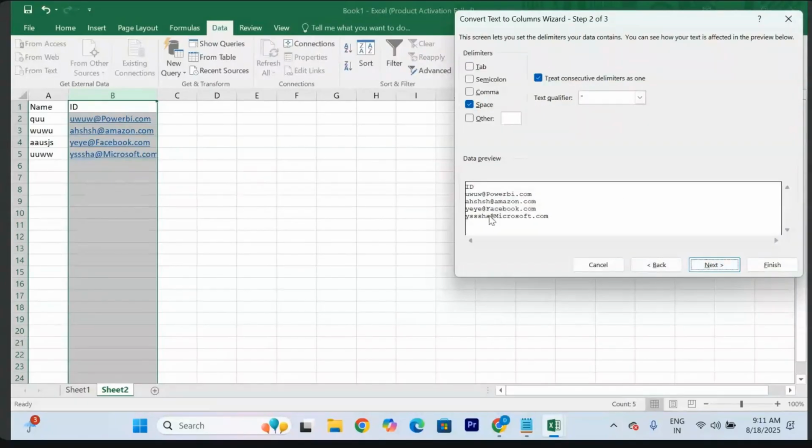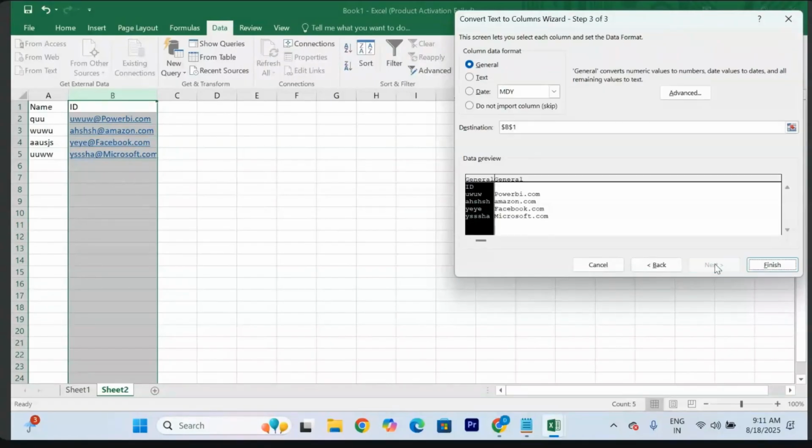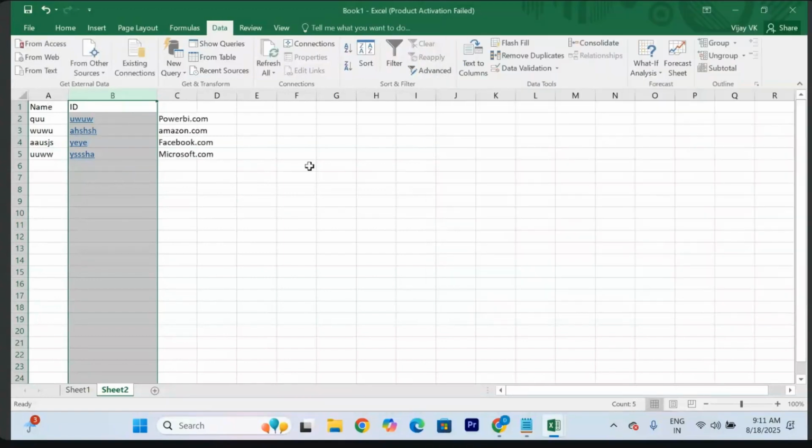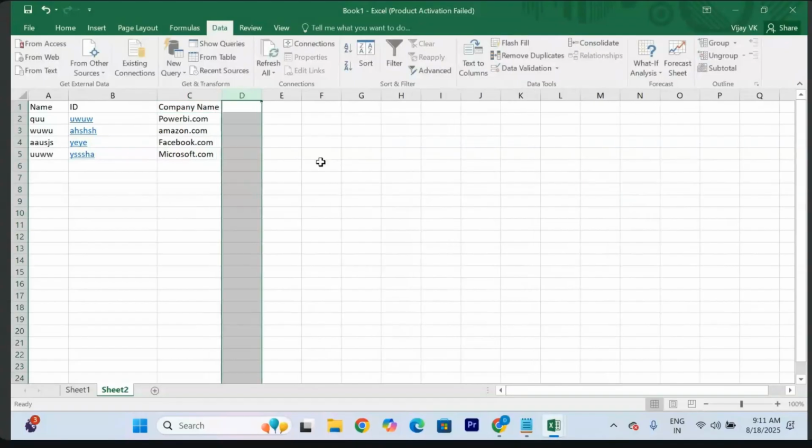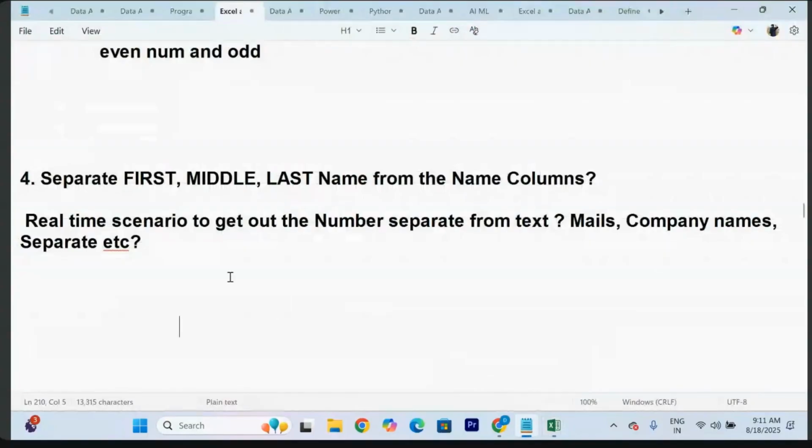Now what is your delimiter here? So based on the at the rate symbol you can find out. So not ampersand, at the rate, then click on Next. This is how you separate your value, then click on Finish. This is how you find out. So based on this, you can easily find out the company name. So this is the way you can use it. Perfect. Let's see my next scenario.